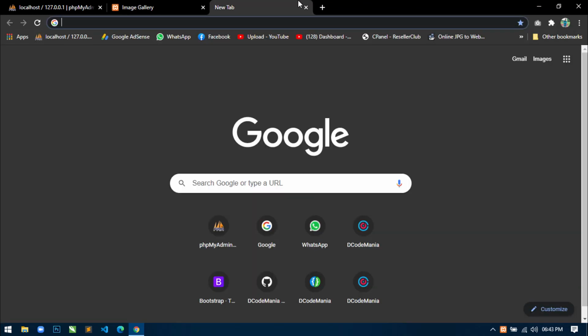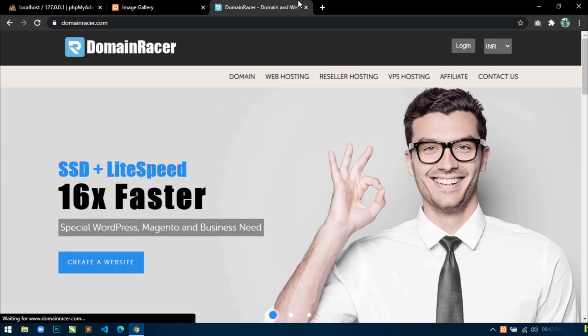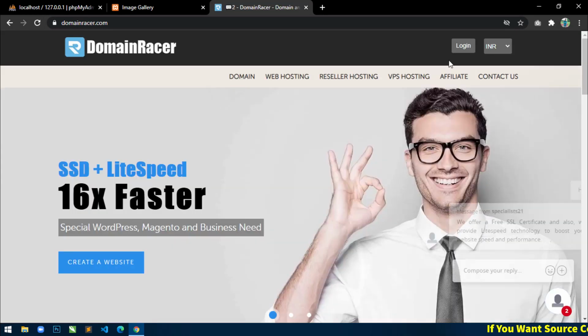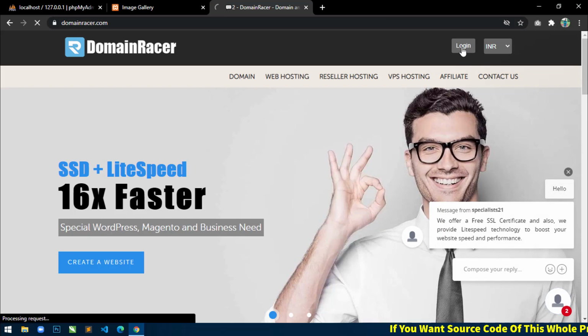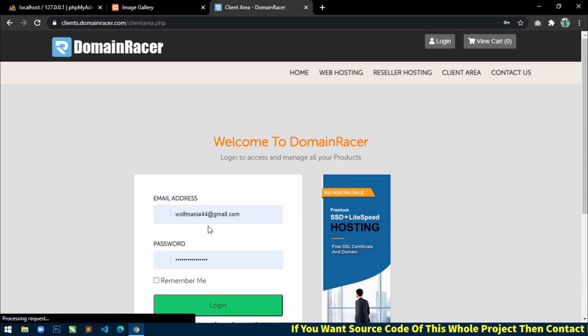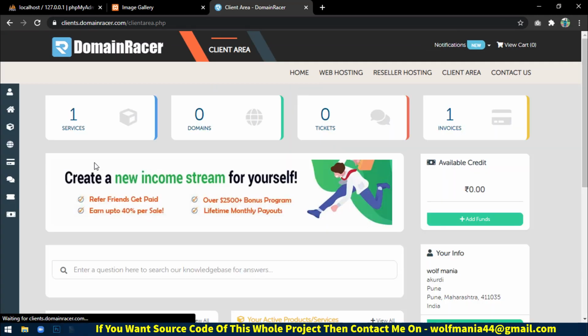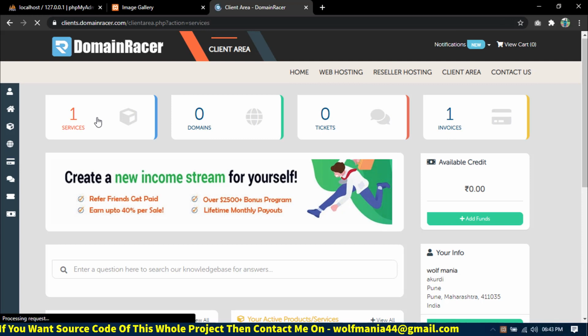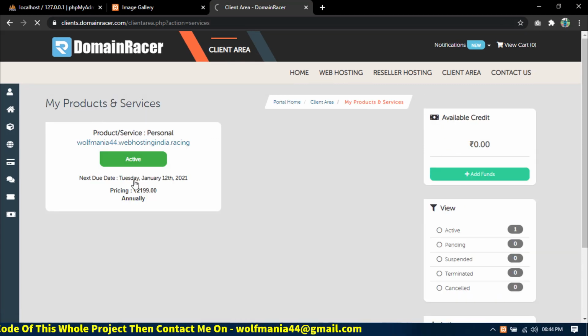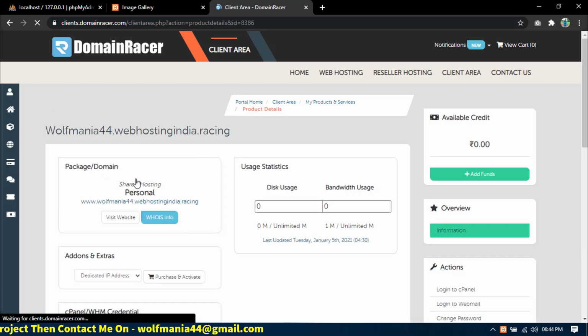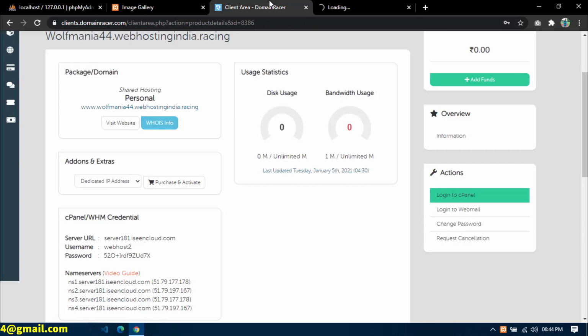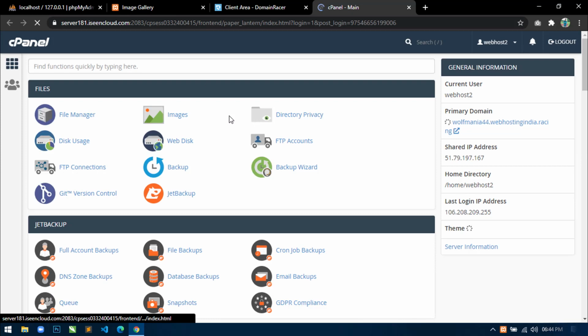So let me open domainracer.com first. And let me also sign in to my client area to access my cPanel account. Okay, so this is my client area. Now I will open my cPanel. Okay, so this is my cPanel account.